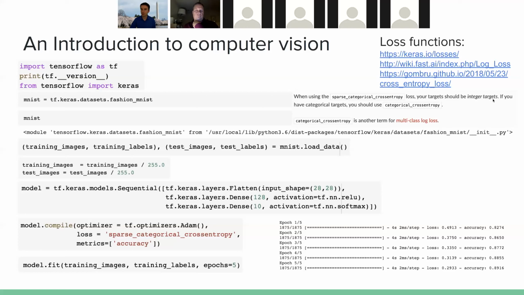Your target should be integer targets. If you have categorical targets, like shoe or something else like text, maybe, then you use categorical cross entropy. And there's a link here for multiclass log loss. Then what are we trying to optimize here? We're trying to optimize the accuracy, and basically how many of the labels our network got correct.